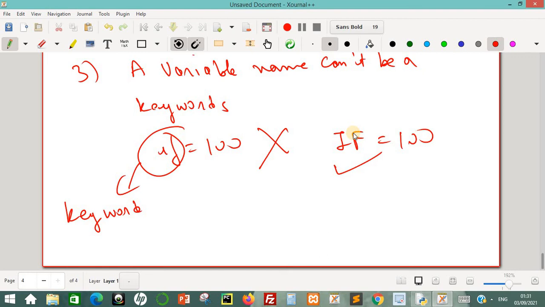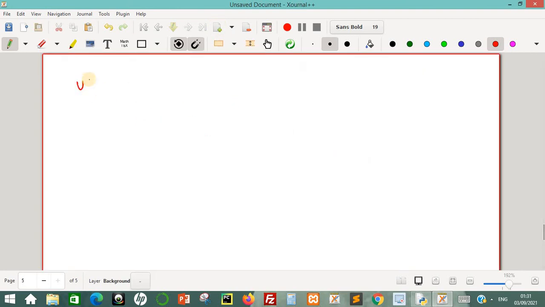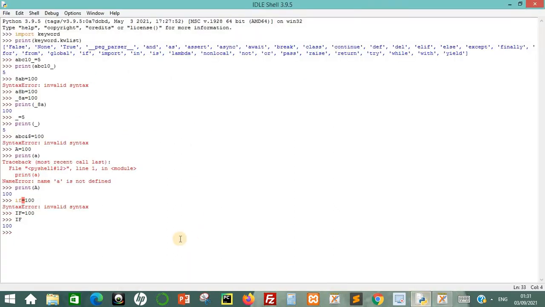Okay, now let us come to the fourth rule, a very important rule. The fourth rule says that we cannot have space in between a variable name. For example, if I write a space b equal to 100, it will be an error. We cannot give space in between. You can see this space is there, this should not be there. If it is there, it will be an error. Okay, so let me show you practically also so that you can understand. If I write, for example, a comma space b equal to 100, again there should not be space, so invalid syntax.